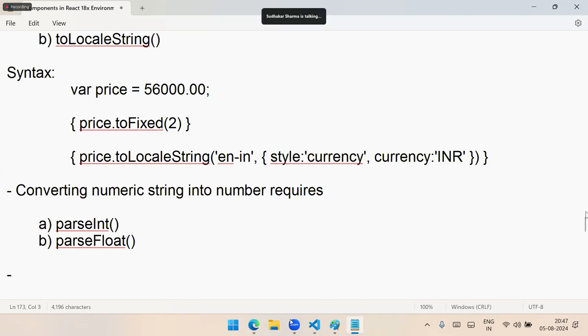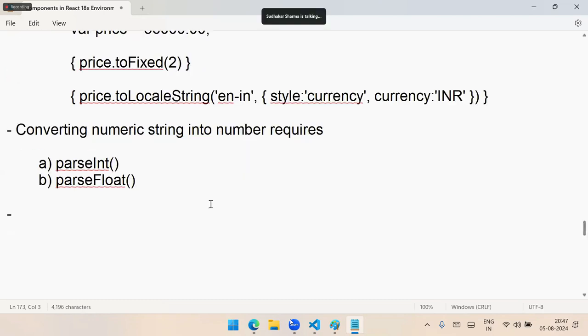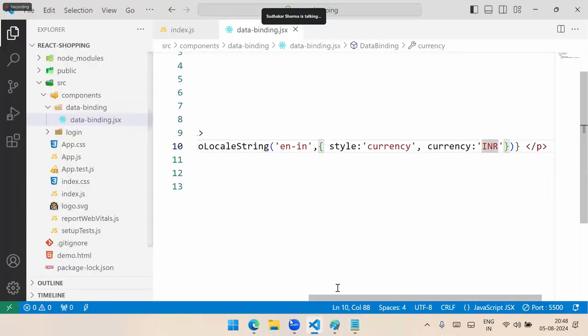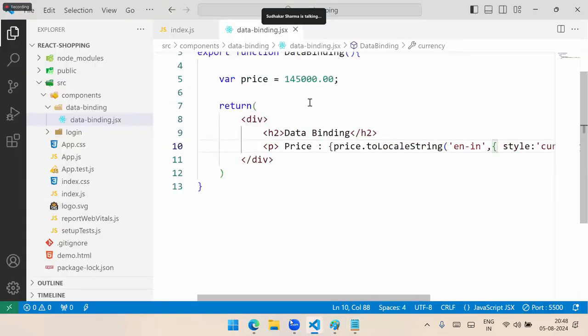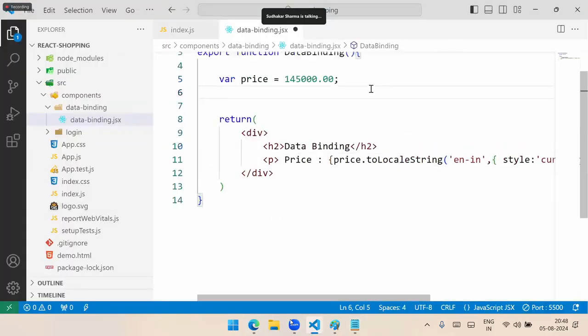So that is parseInt and parseFloat. Here we will use this one. No need to explain this, you already know, right? A numeric string is converted. Suppose we have a price, where some value is there, and this value is in number form, meaning a numeric string.